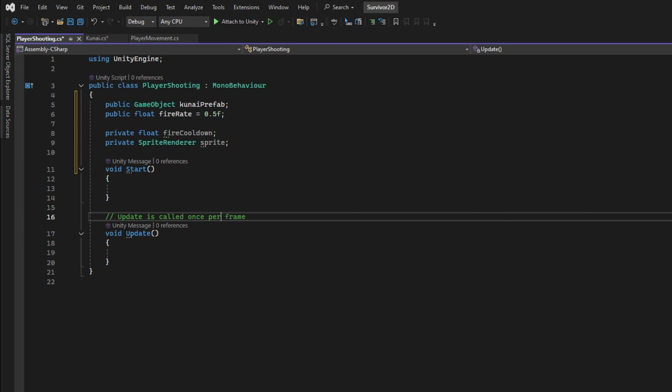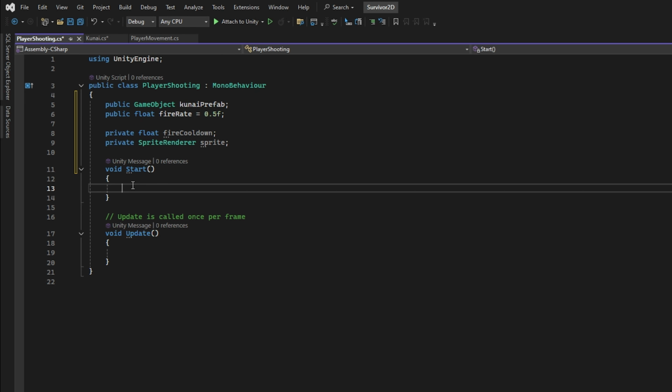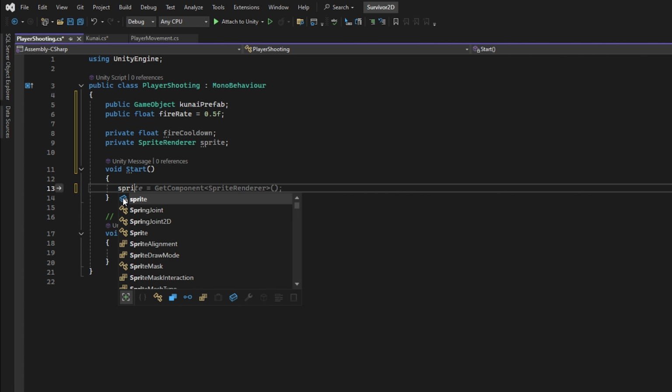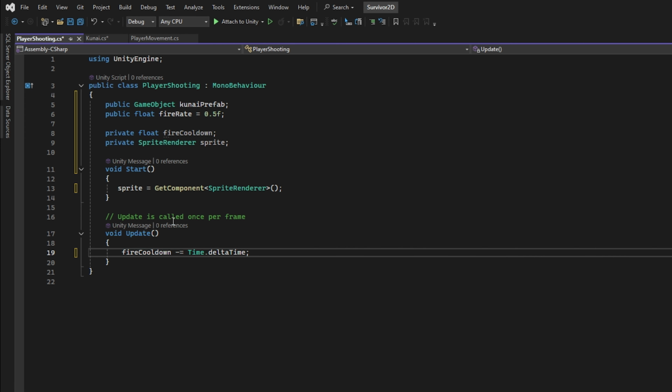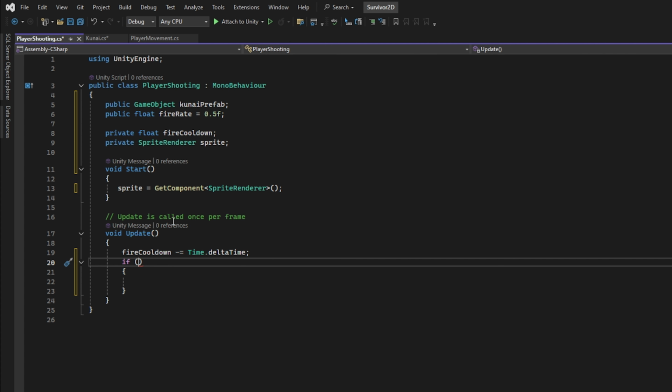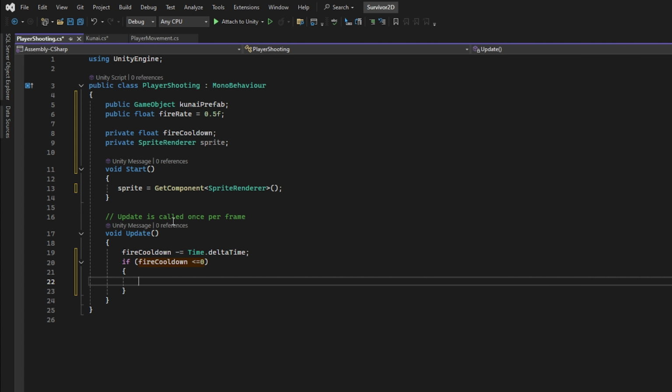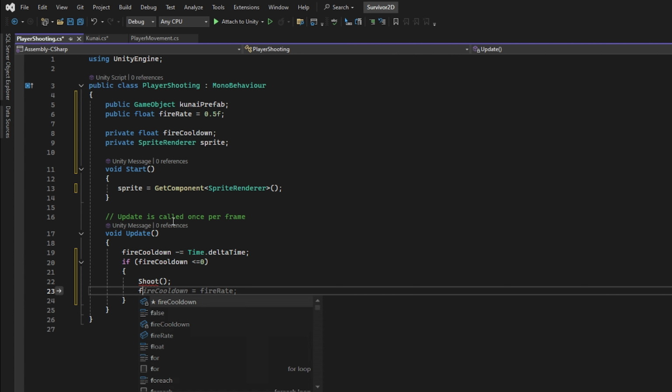Inside Start, I'll cache the sprite renderer. We already used this in the movement script, and we'll reuse it to determine the shooting direction. In Update, I'll decrease the cooldown every frame. If the cooldown reaches 0 or below, that means it's time to shoot again. So we call the shoot method and reset the cooldown to the fire rate.